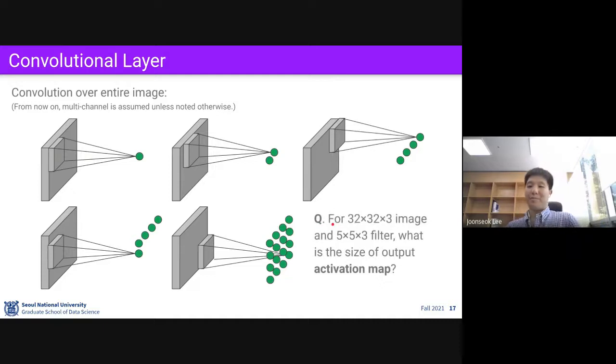So, question. We have a 32 times 32 times 3 channels image. And the shape of this small filter is 5 times 5 times 3. Then what is the size of this output activation map? I'll give you 15 seconds to compute this, and we'll ask.